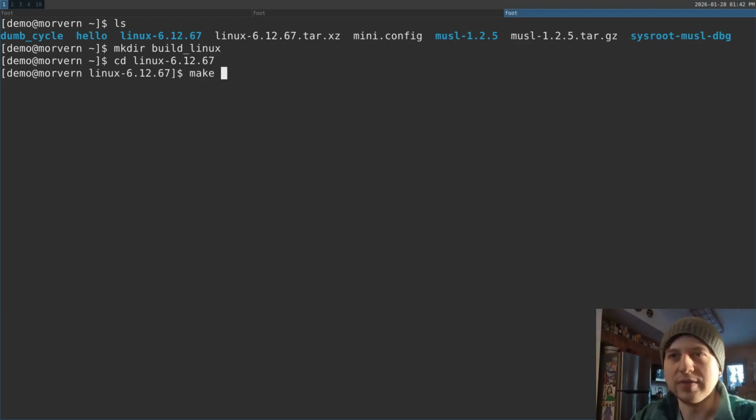And because we're going to use a separate directory for our target build, we're going to provide a variable, O, which is going to be a path to our build's target, which is going to be my user and then that build Linux directory we created before. And then I'm going to do defconfig, which is the default configuration for the current system, current architecture.